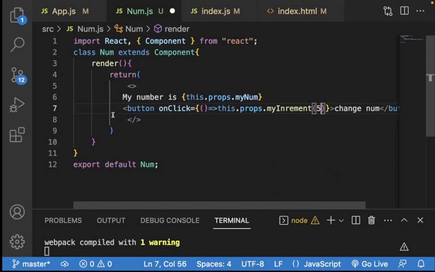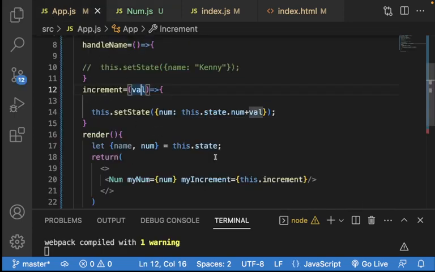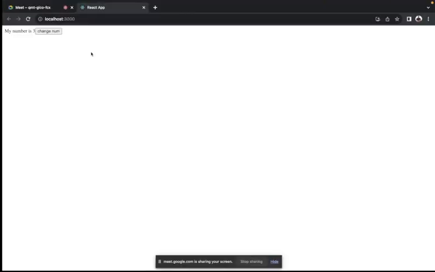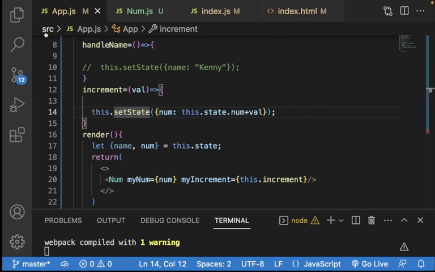So when you click on this button, this.props.myIncrement will now be the one to trigger this, because the value is this increment. So it will now be the one to trigger it and do whatever you want to get done. So click on this button if you add 5 to it. So that is how to make use of props here in this place.